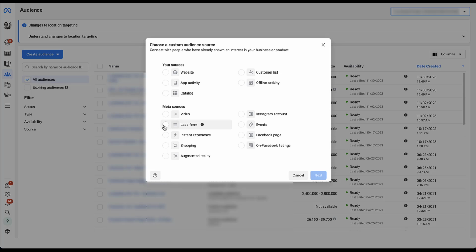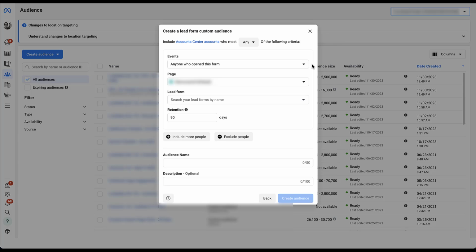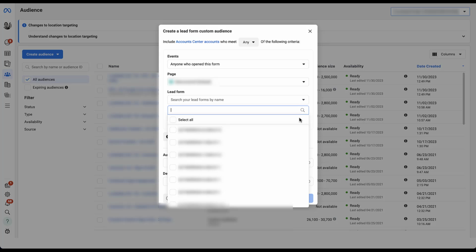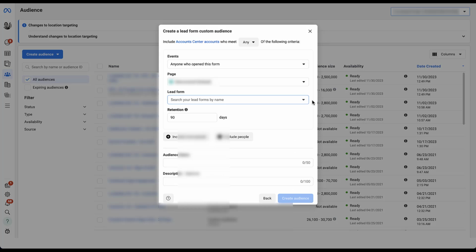The next option is going to be lead form. This is going to feel fairly similar to videos in that you start off by targeting the 3 different events. Anybody who opened the form, somebody who opened but didn't submit the form, and somebody who opened and submitted the form. Those are going to be the only 3 options you have available here. You then get to choose the page, and you can choose the form that you have eligible for this account. So just like with videos, you can choose either all of the lead forms or a specific set of them to create your audience as customized as you want.